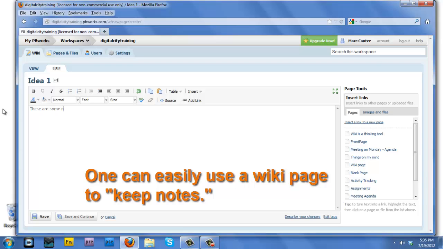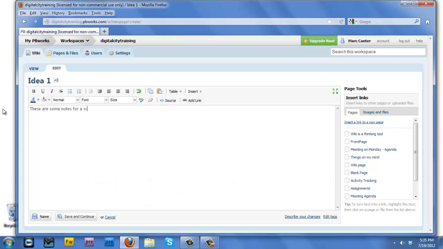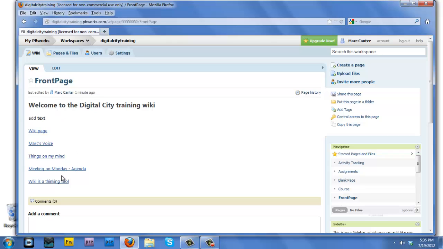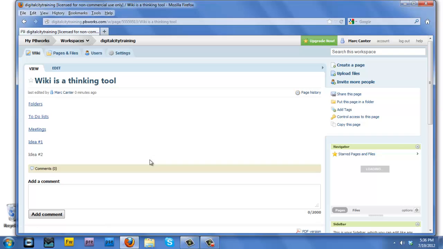These are some notes for a script to a baseball movie, okay? Just something for me to keep around. I'll get to it later, but it's always good to have. I go up to my main page, and I go back to my wiki as a thinking tool. And in that I've got all that organized ideas, right?